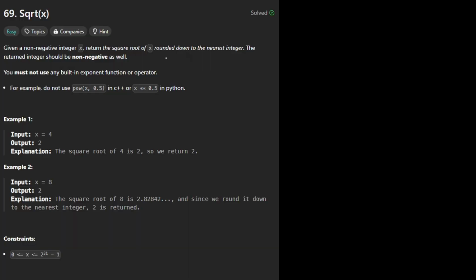Hi everyone. In the given problem statement, we have to find the square root of x. We are given a non-negative integer x and we have to find the square root of x rounded to its nearest integer.